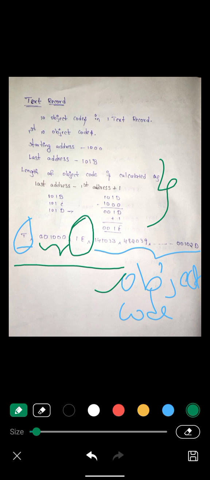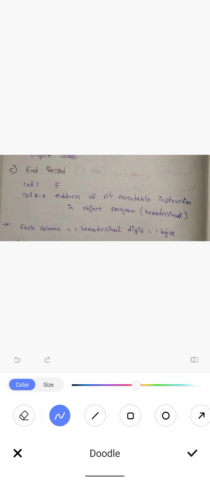Okay, next let us see the end record. How to write the end record guys. See guys, these are the steps. Here the end record consists of nearly 7 columns. The first column is the letter E. That means the first column is represented with the letter E, meaning end record. If anybody sees that, they will know that this is the end record.